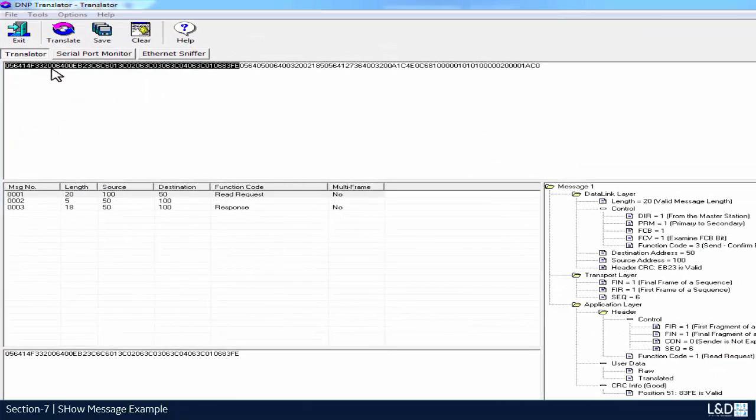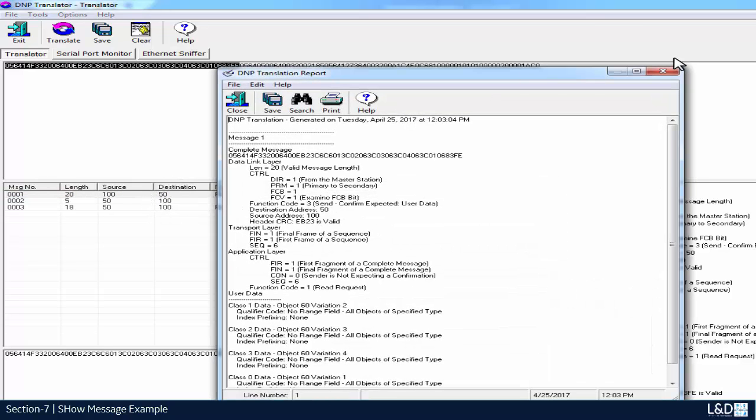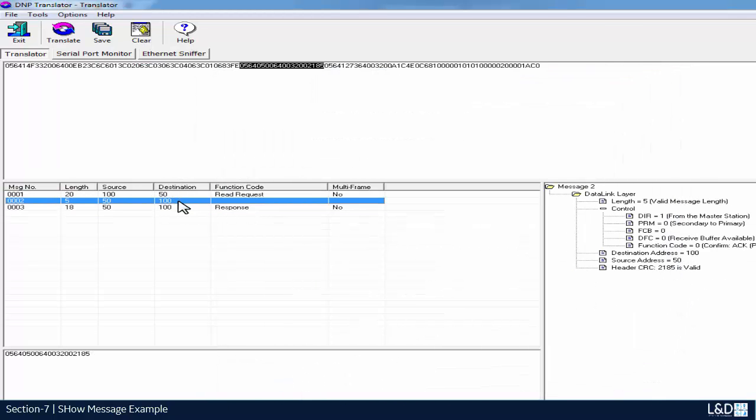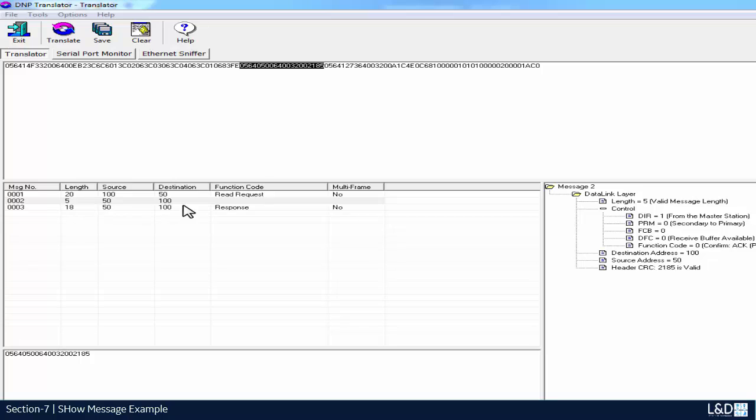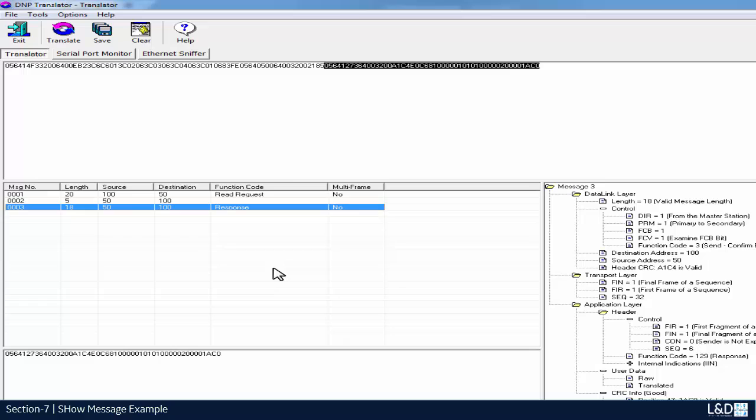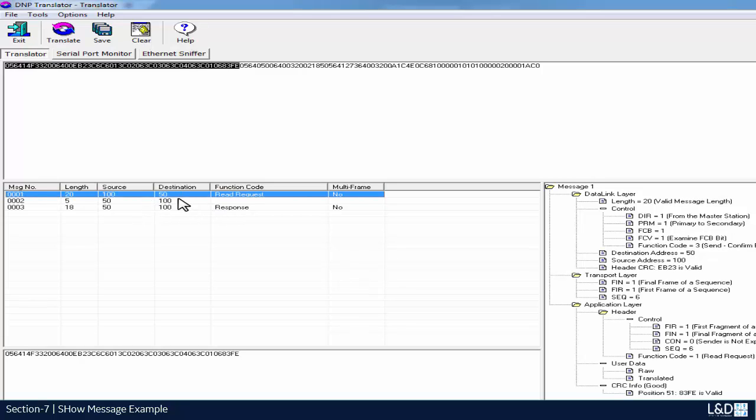Okay, so I'm using a DNP translator, and basically I've captured the three messages: one from the master to the slave, an acknowledgement from the slave to the master that the message has been received, and then the response from the slave to the master with the message. So let's start with the message from the master to the slave.